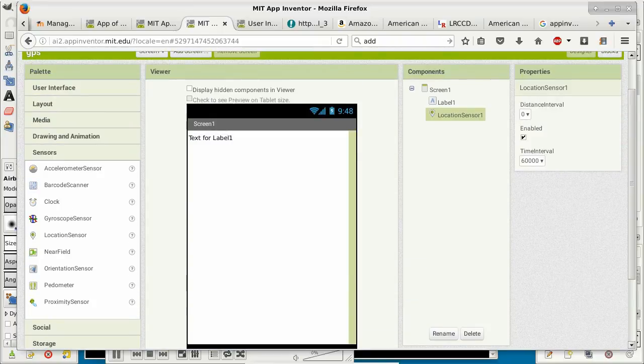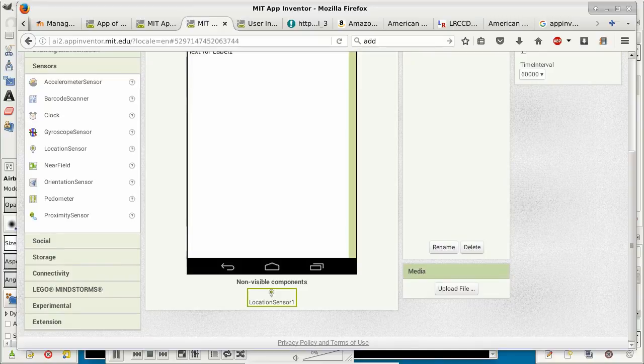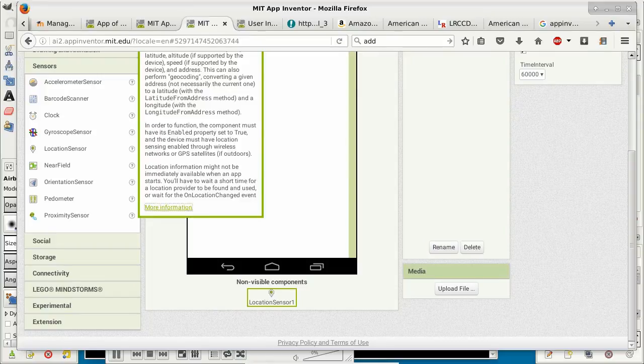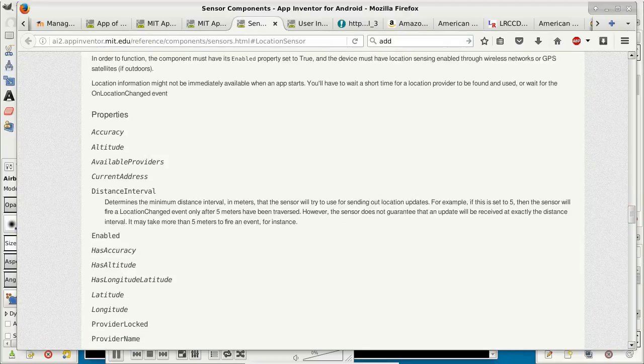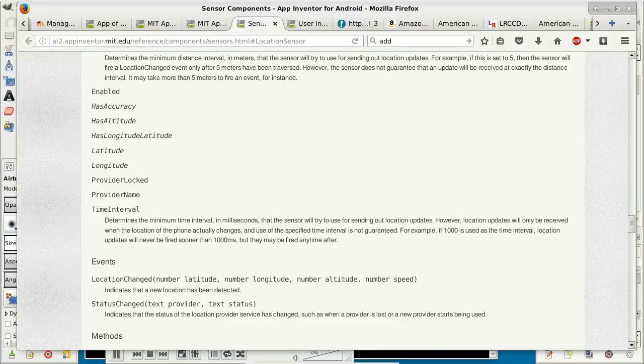Distance interval. Okay, let me just turn on the help first because this is a better way to show that. Okay, so this is the web page that relates to location sensor. It has certain properties, accuracy, and so on and so forth. Time interval determines the minimum time interval in milliseconds that the sensor will try to use for sending out location updates. However, location updates will only be received when the location of the phone actually changes, and use of specified time interval is not guaranteed.